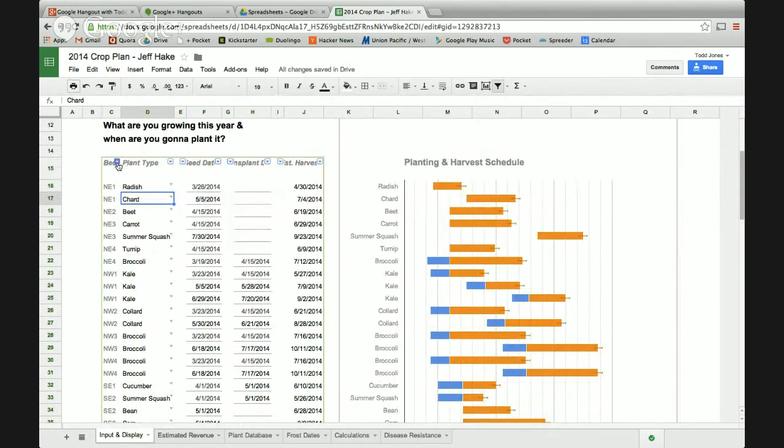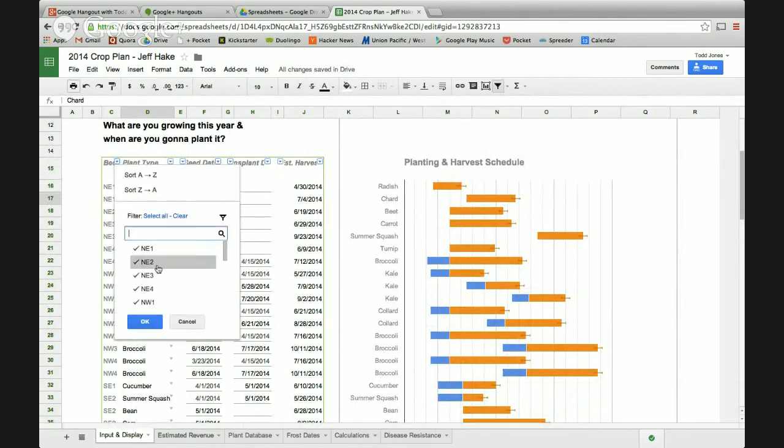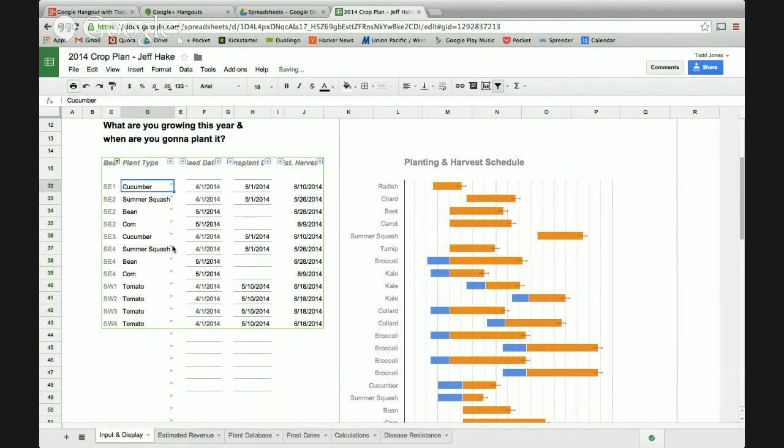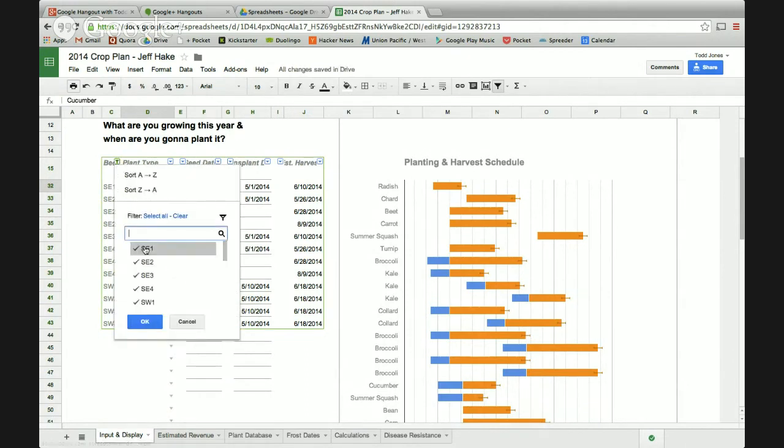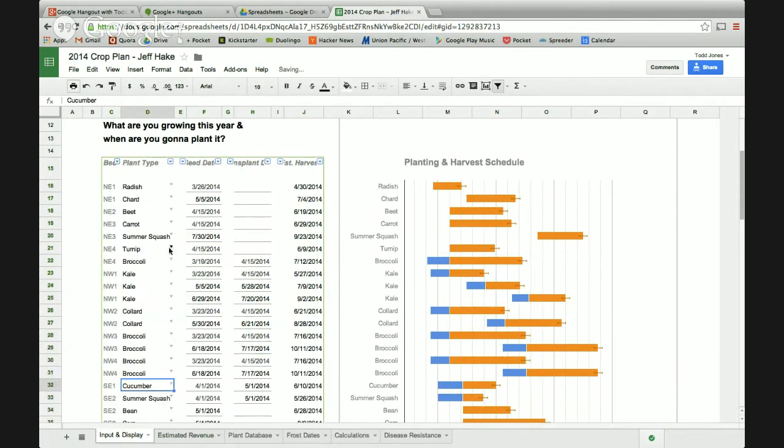And if you wanted to just look at, let's say, the beds on the south side of the farm, you could clear all and just select those beds on the south side of the farm. Click OK, and now your selection is limited to just those beds on the south side. Going to select all again. OK, so you're looking at the whole farm.